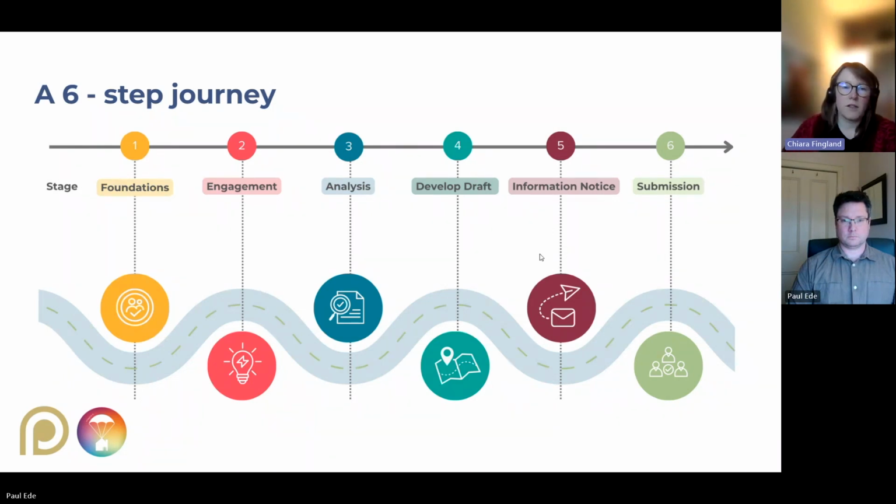And then going on to stage 4, which is around developing your draft plan. That's having taken all of the data, analysed it all, and actually thinking about, okay, what are the themes that are coming through and the proposals that might be generated off the back of that? Then we're on to milestone 5, which is around the information notice period. Again, Paul's going to discuss that later on in tonight's training, about what that involves before submitting it to the local authority to be validated.